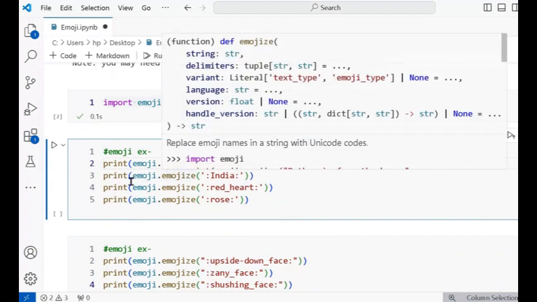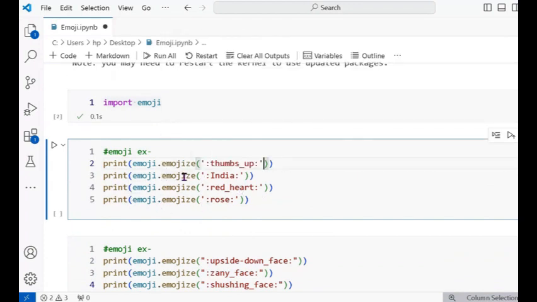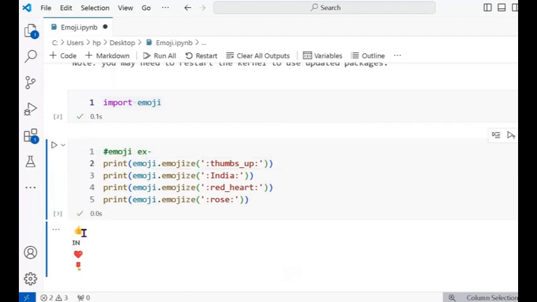Print emoji dot emojize, and inside the bracket I pass thumbs up, India, red heart and rose. So it prints the emoji image, like a thumbs up emoji, and India, red heart. You can see this one is thumbs up, India, red heart and rose.